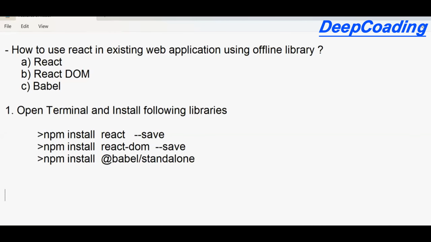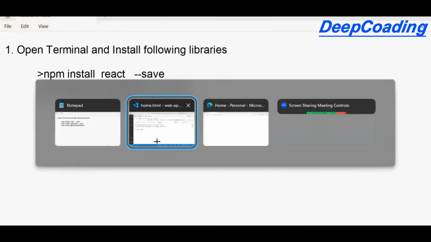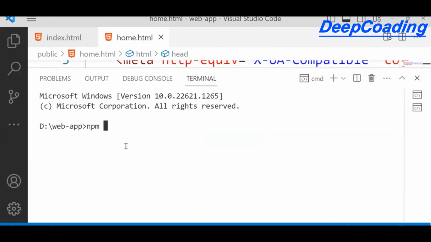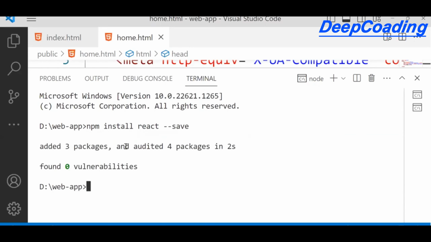Let's see. Let's go to the terminal. npm install react, save. So we are downloading and installing the React library. It is successfully installed. Now you need another.